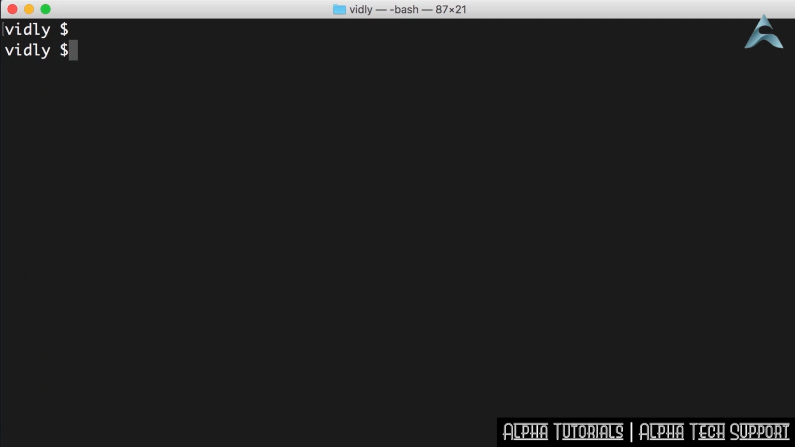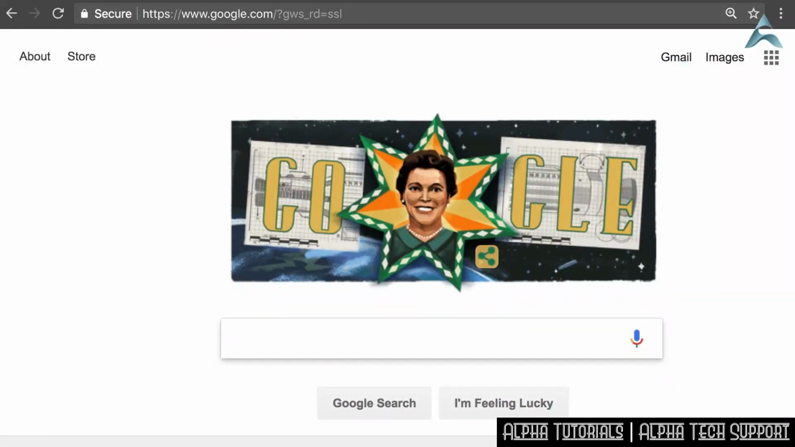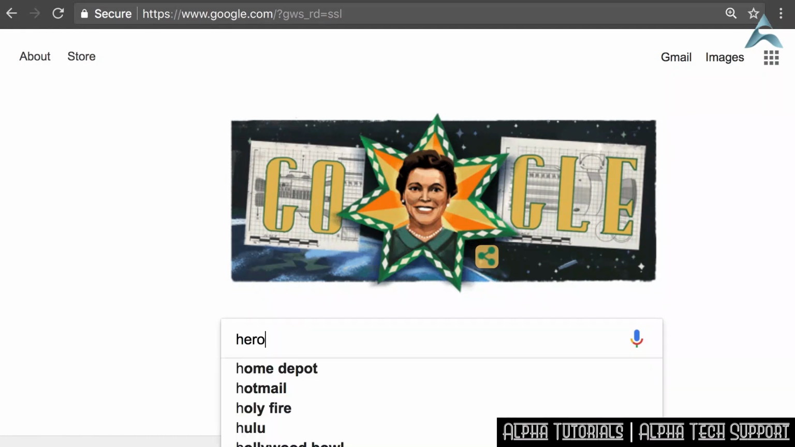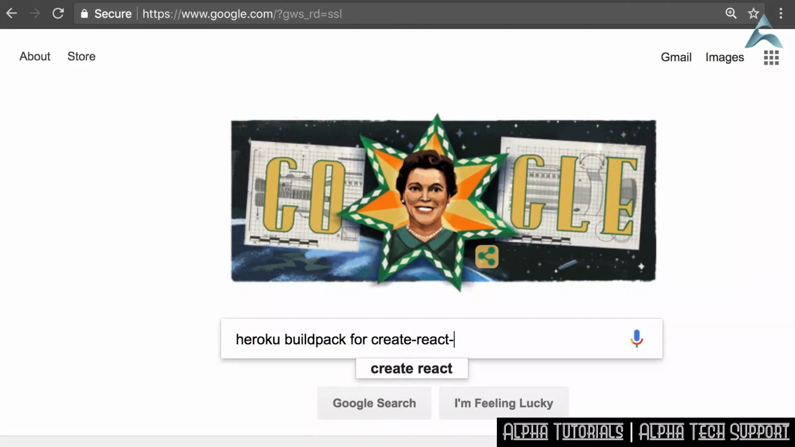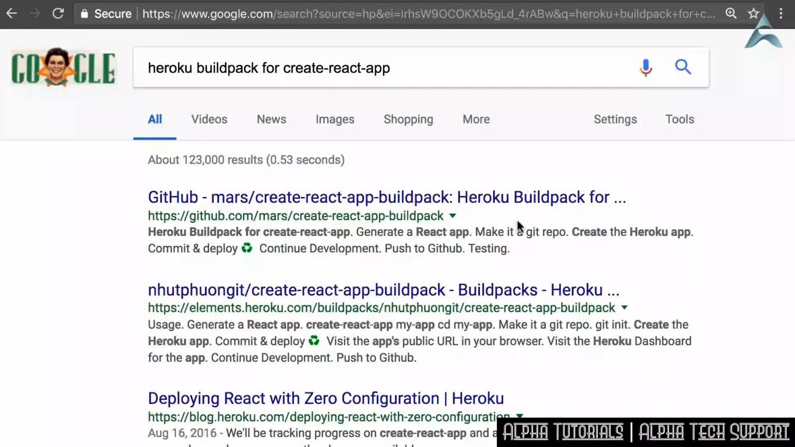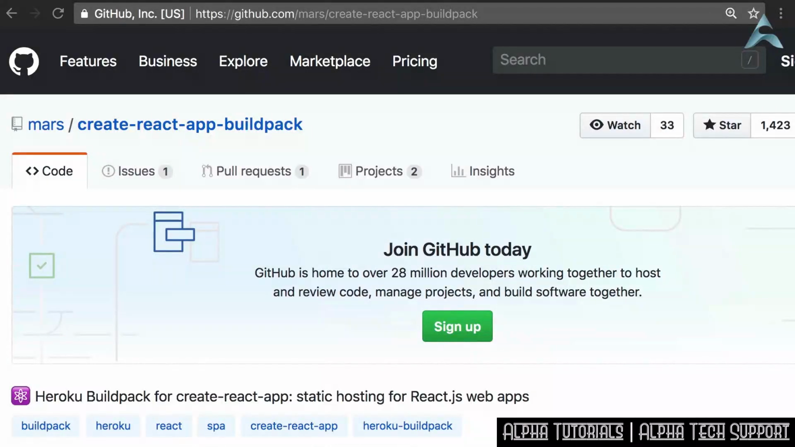So our application is in a Git repository. Next, we need to create a Heroku app. But before we do that, I want you to open up Google and search for Heroku buildpack for create-react-app. Here, let's take a look at the first link. A buildpack is essentially a collection of scripts that prepare an application to be deployed to Heroku. Heroku has a bunch of buildpacks for various environments like Ruby, Node, and so on. But at the time of recording this video, it doesn't have a buildpack for applications generated with Create React App. That's why we need to grab this buildpack from this GitHub page.